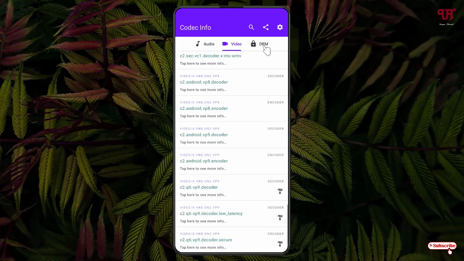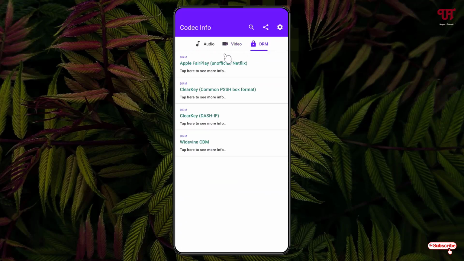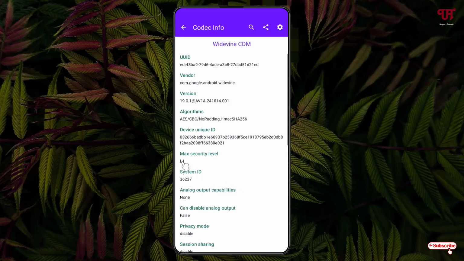And the last one is the DRM types. Under DRM types, you can see Apple ClearPlay, Clear and Widevine. You can check for the Widevine support. You can see here Widevine L1 is being supported in my respective Android smartphone.